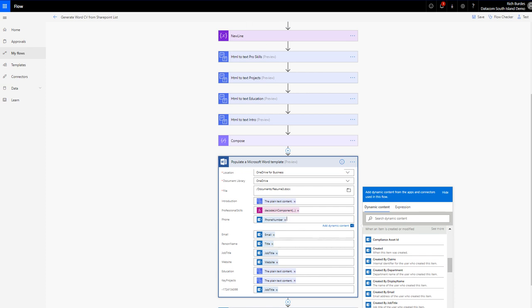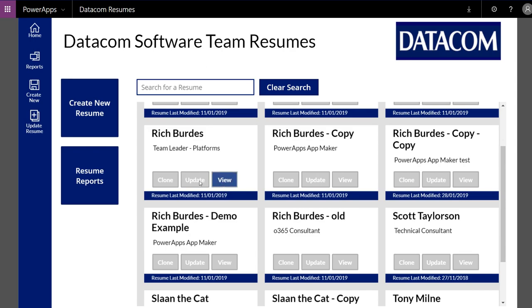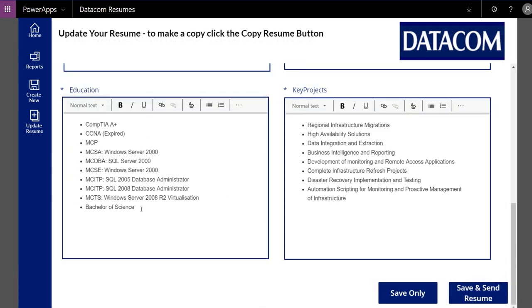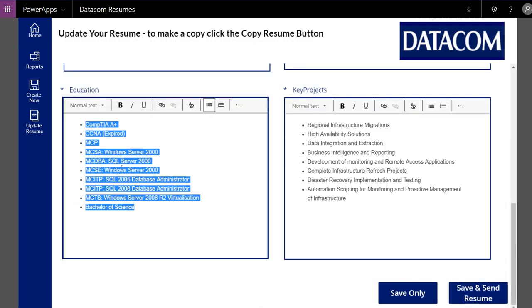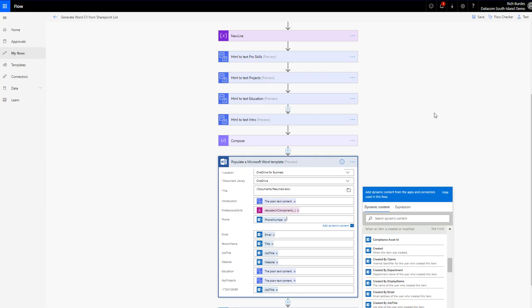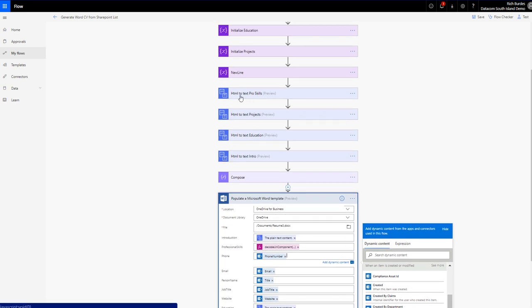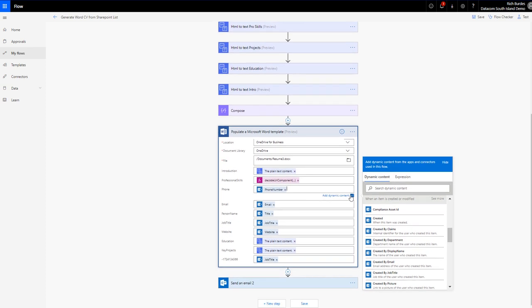Now what I've also got, if you look at my PowerApp, is rich text controls. So these guys. Because we're using a plain text control in Word, if I just put it in as it is, it's going to come through as all the HTML in Word, which may be what you want, but you'll probably have to clean it up. So another cool feature that's available within Flow at the moment as a preview is converting HTML to text. And so what I've done for those 4 rich text fields, I'm converting each of them to text, and then I'm grabbing them and putting them into education, key projects, and intro.